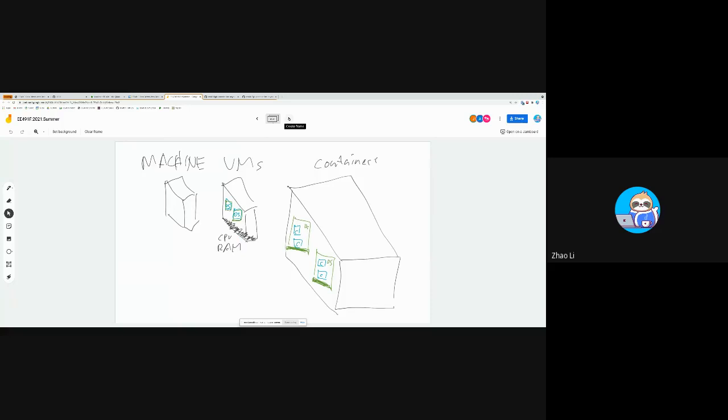So the next iteration, we have containers. Each container now runs within the VM. And what it then shares is all the common libraries within the OS. Okay, so that's a kind of brief overview of virtualization.